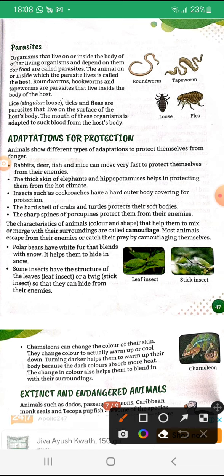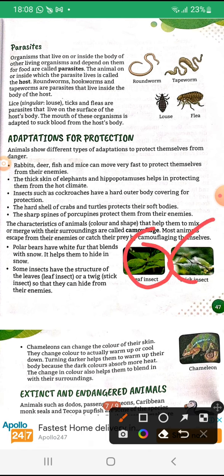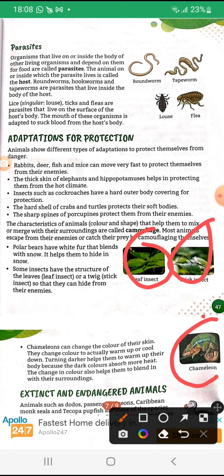Chameleons. Chameleons can change the color of the skin. They change color to actually warm up or cool down. Turning darker helps them to warm up their body because the dark colors absorb more heat. The change in color also helps them to blend in with their surroundings. Leaf insect, stick insect, chameleon.